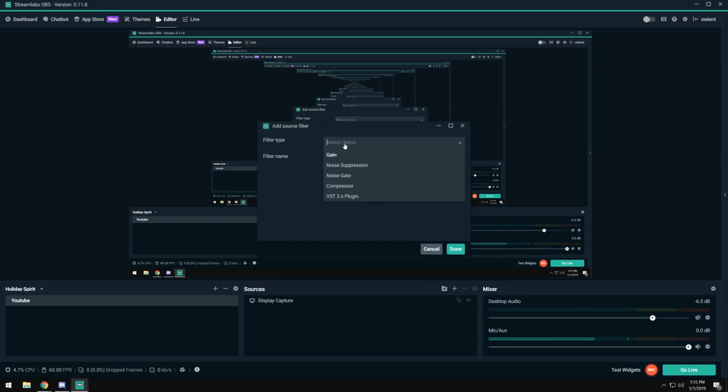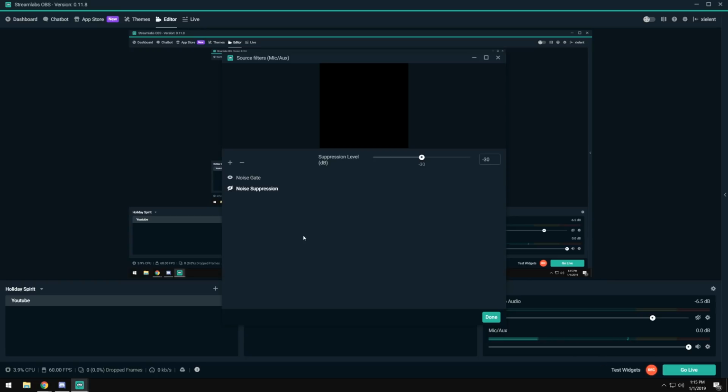If we go to filter types and do a noise suppression, this kind of works like a noise gate, but this works while you're talking. And this does have a little bit of effect on your voice quality, as you can see here when I turn it on at negative 30 suppression. It does degrade my voice a little bit, but it's going to take out a little bit more background noise.